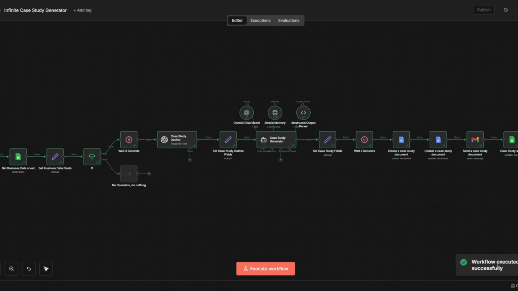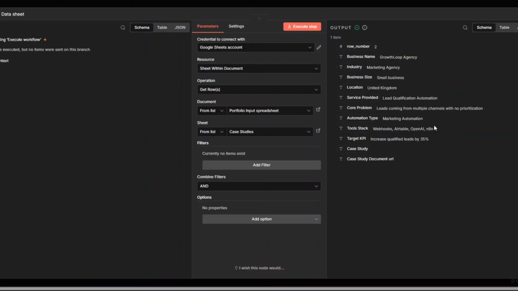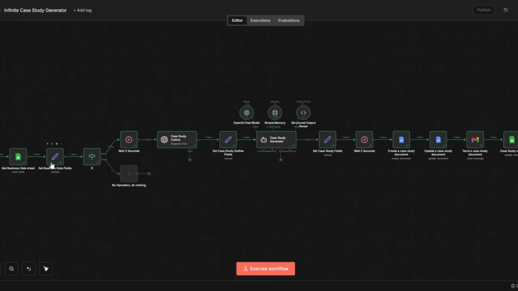Here, you can see that our workflow was executed successfully. So here we got our business data. You can see over here. Then we set the fields for the business data right here. You can see it met our conditions, so now the fields exist. And then we're waiting a few seconds and then generating the case study outline using this node right here. And then we are setting the fields for the outline using this node right here.